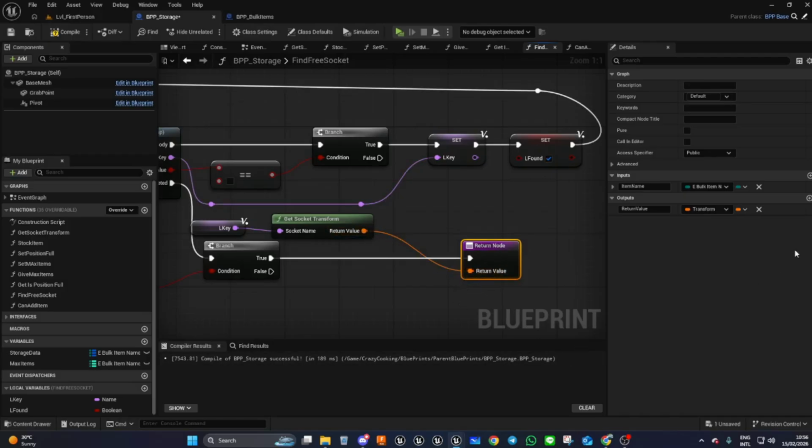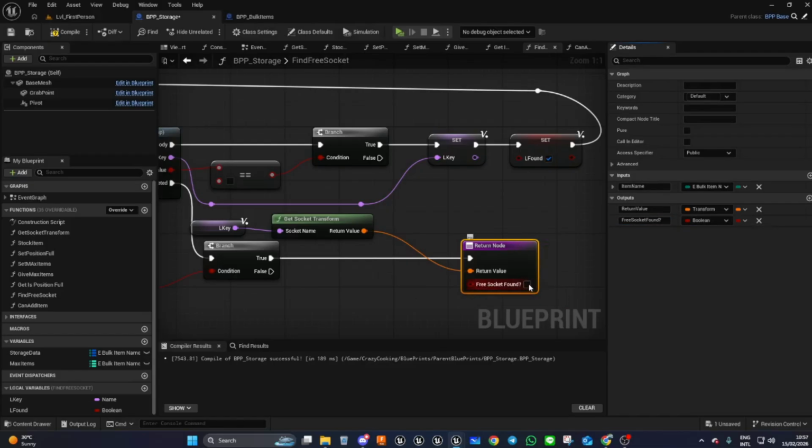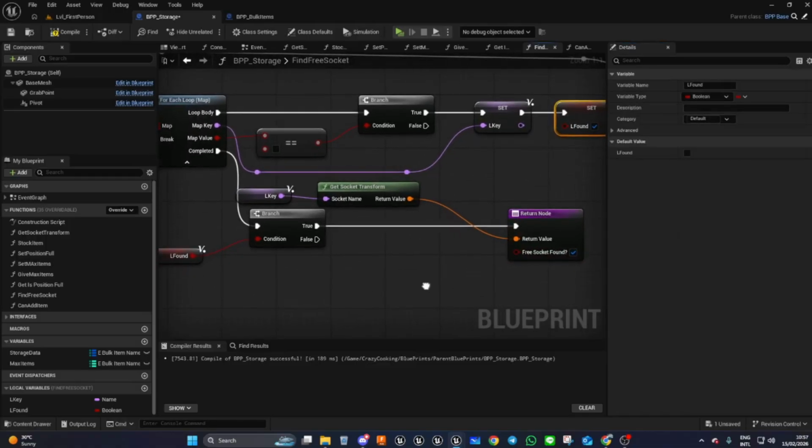And we're going to put another output: Socket Found, question mark. And that's a bool. Because we found it, we're going to say yes. You could connect this local found up to it, it's fine.